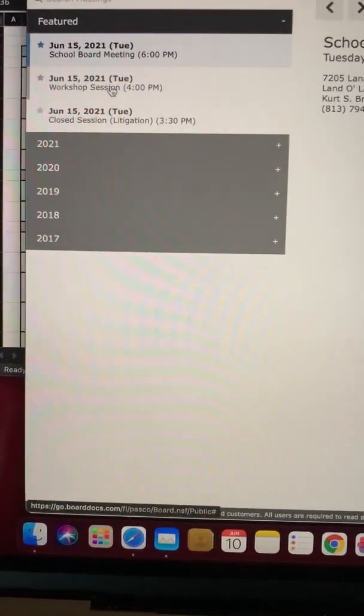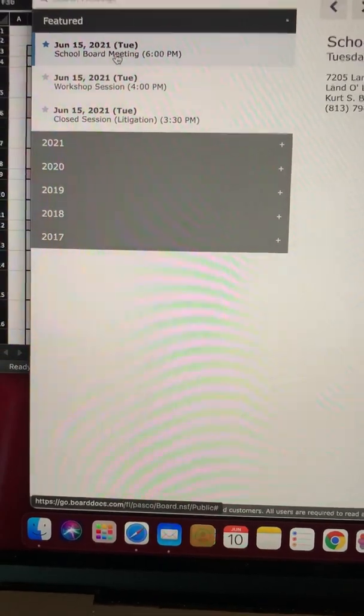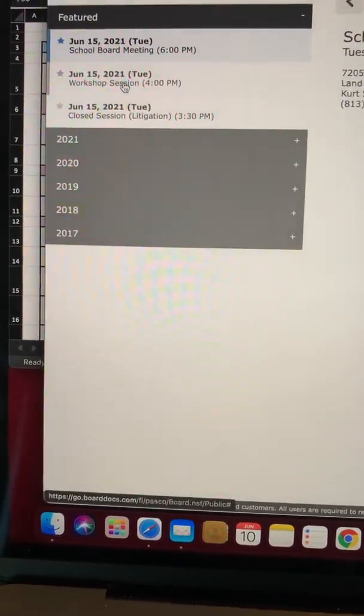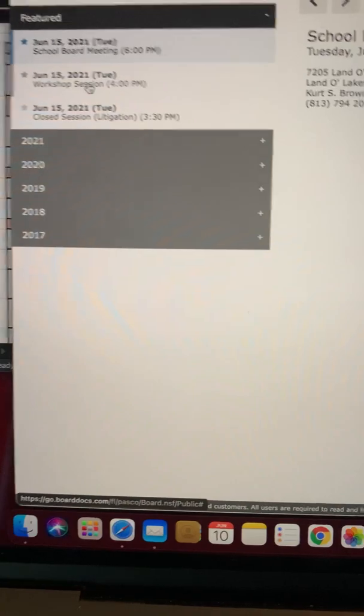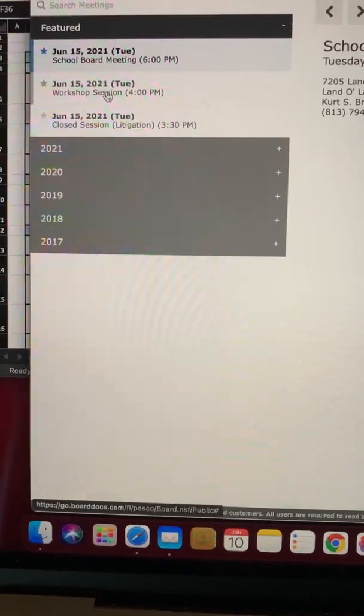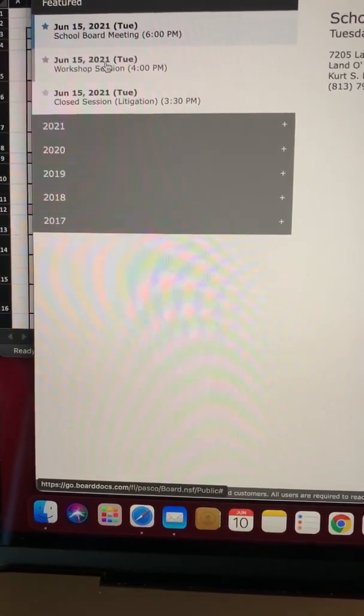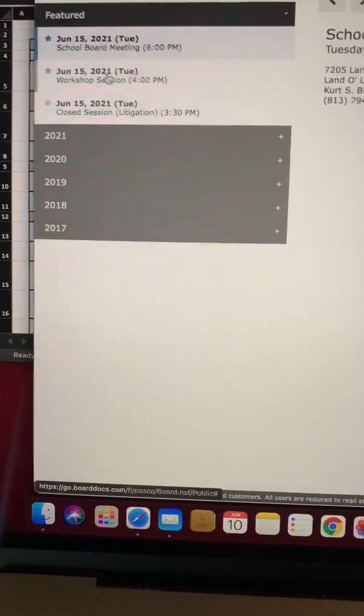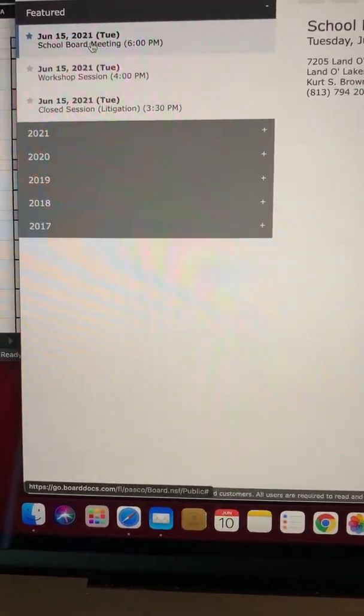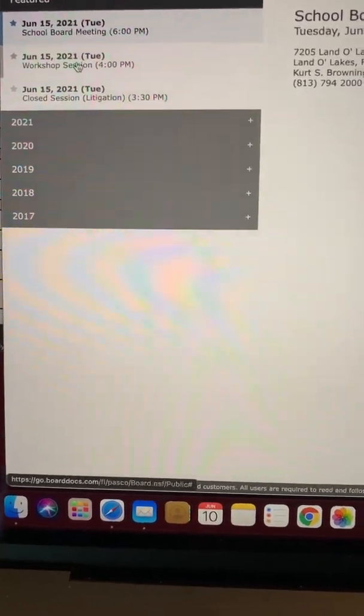So if we click on June 15th, you can see there's a school board meeting, and then you can see there's a workshop session. That's usually what the board does prior to a meeting. It's a closed session. It's very important that we go in and look and see what they're discussing there, because oftentimes it's consent items, which are items that they will just automatically approve in the meeting. So you want to see what those documents are.